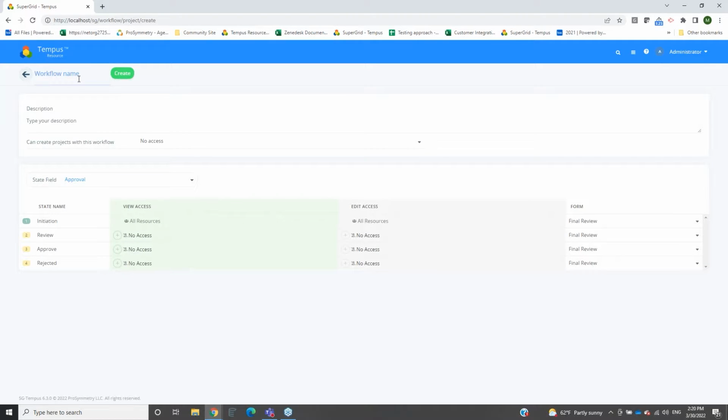And the first step will be to provide a name for the workflow that you're creating. And this will be the name that the user sees when they are creating that project. So in this case, I'm going to be creating a workflow based off of an approval process. So I'll just name this approval project. And then from there, you can determine if you want to provide an additional description just to provide a little bit more insight on what this workflow is doing.